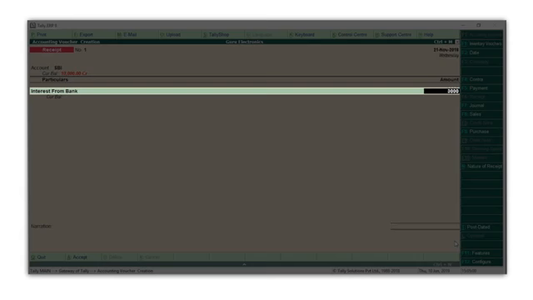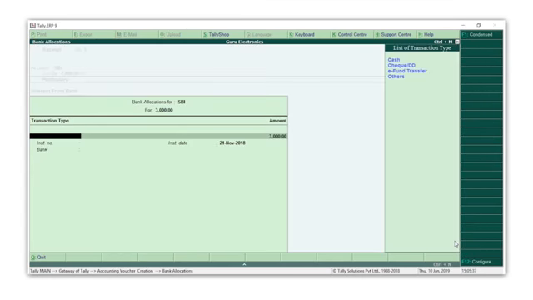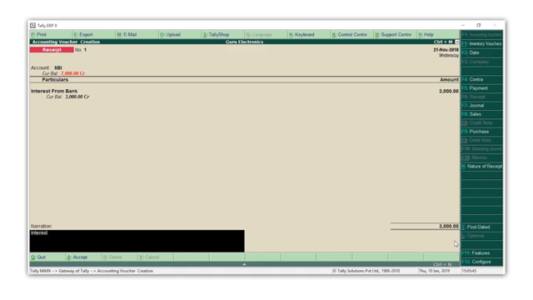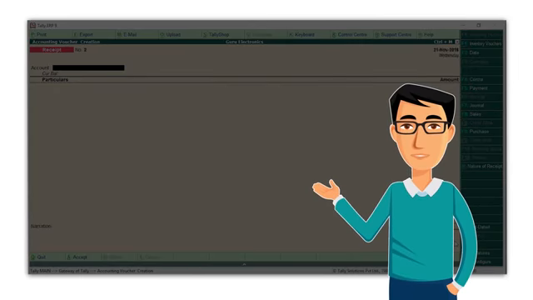Enter the amount. Select the method by which the money is received. Enter the narration if required. Accept the voucher. Similarly, you can record all your business transactions in Tally ERP 9.